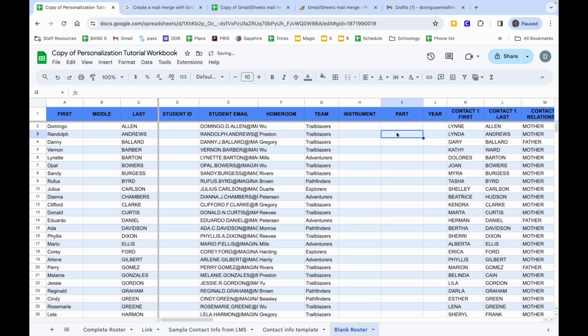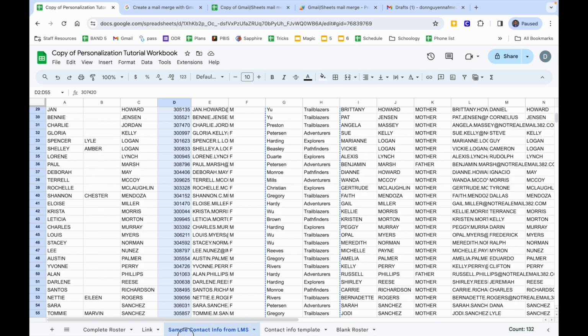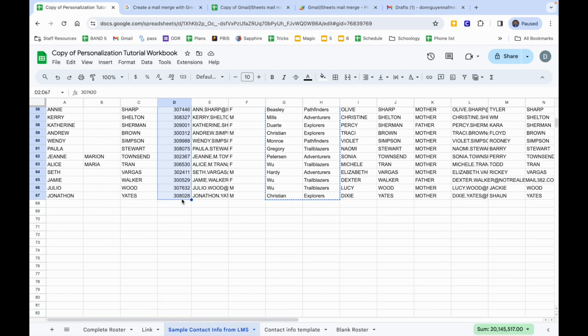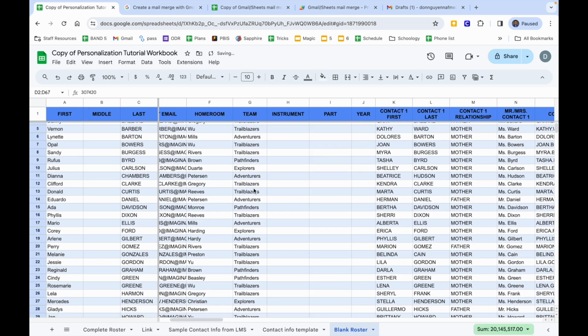The instrument, the part, and how long they've been playing. The student ID. I mean, these 3 things: instrument, part, and year. That's information that you would be filling in from your knowledge as the student's music teacher. But for student ID, that's something you can get straight from this spreadsheet right here. So copy it, blank roster, paste right here.